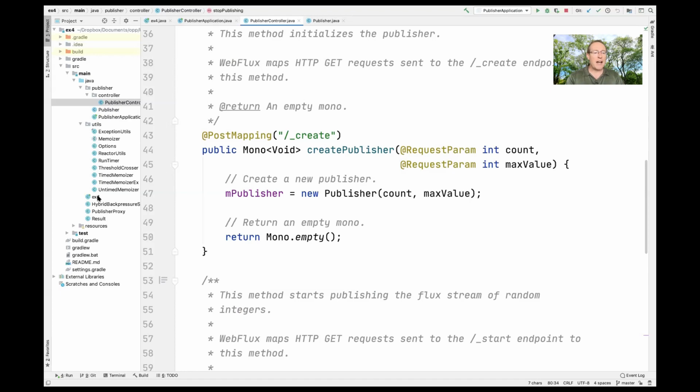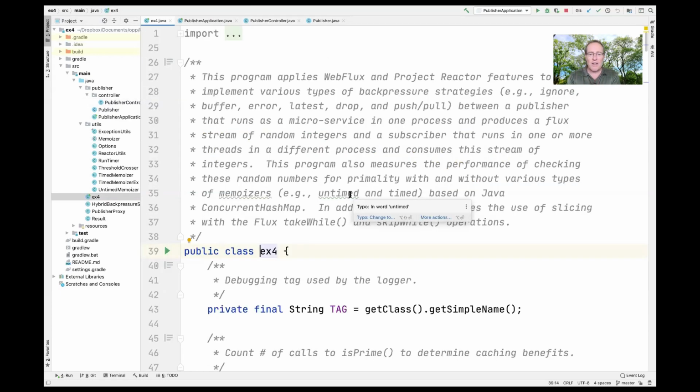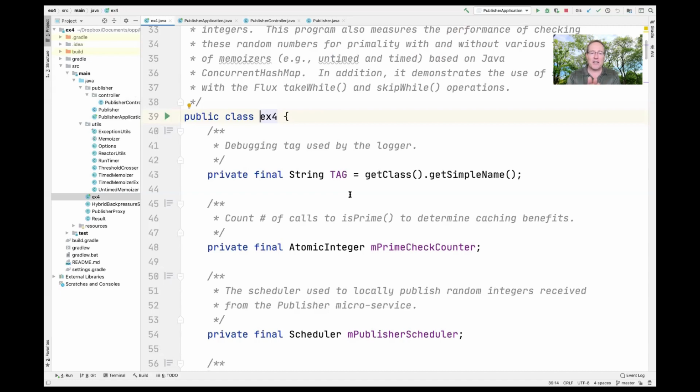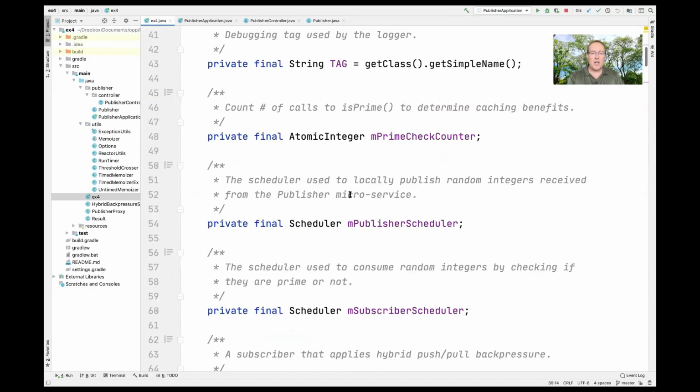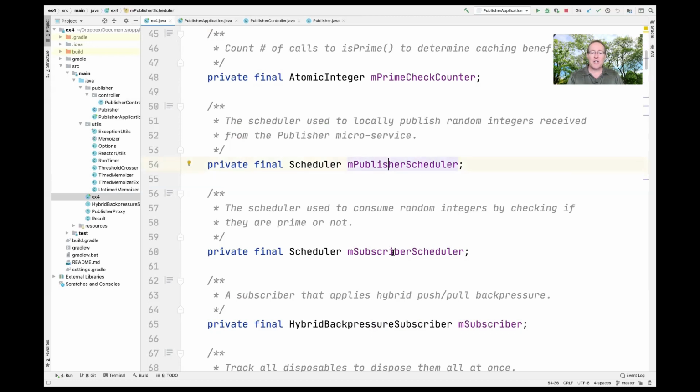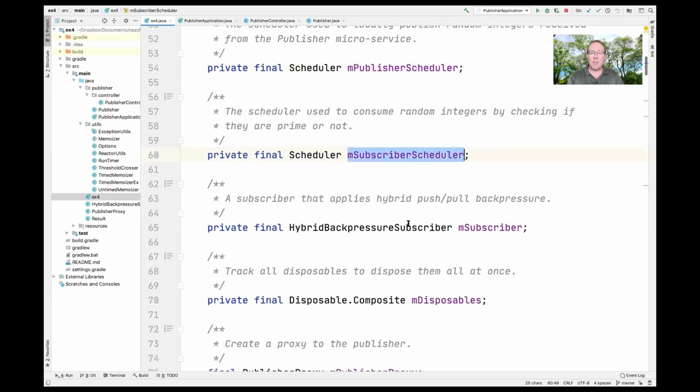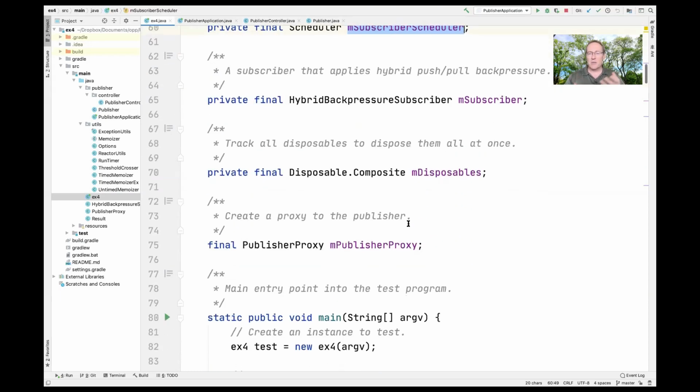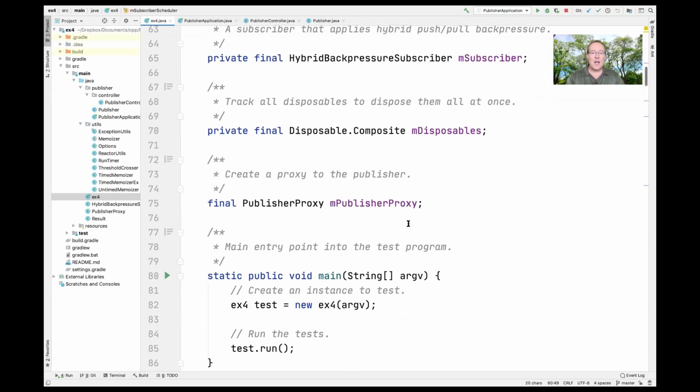Okay, so now let's push back over here to the main program. This is the driver. And you'll see that I've refactored a bunch of it in some interesting ways, although some parts are very similar. So as before, we have a publisher scheduler and a subscriber scheduler. We have a hybrid back pressure subscriber, which uses that push-pull back pressure model when that's enabled. We have a publisher proxy. We'll look at the publisher proxy. Publisher proxy is really cool. And that's what we're going to be using to make requests from the subscriber application over to the publisher application, using, of course, the web service calls that are baked into Spring and WebFlux.